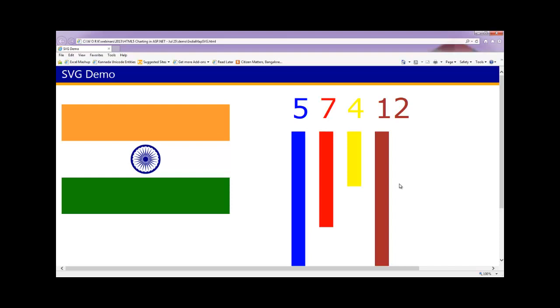So this is just the output, where on the left hand side you're seeing an India map drawn, and the right hand side is mimicking the bar graph. Both of them have been written using SVG technology. Let's quickly take a look at the code it takes to create all this stuff.